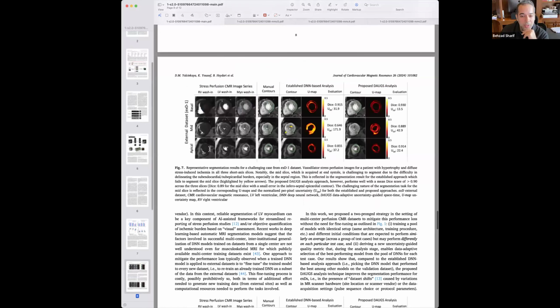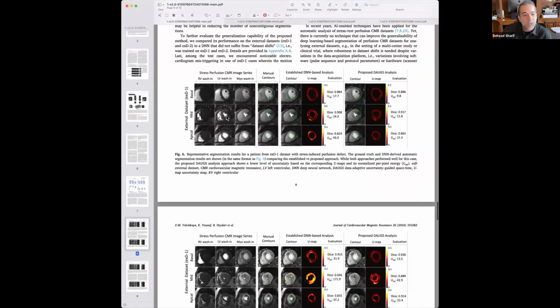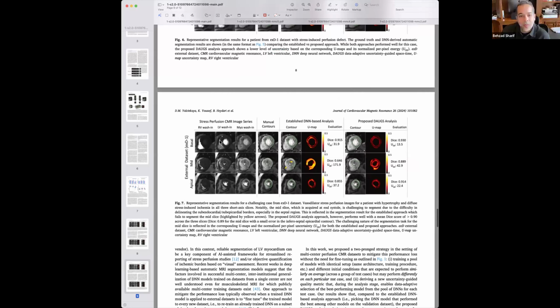So, for example, here you see a representative case of the first external data set where you have basal slices, different time frames, and there is a left circumflex subendocardial perfusion defect. You can see the manual expert contours are shown here. The single model established approach is here, and our proposed approach here. So we see both methods do well, but if you zoom in, there is improvement in segmentation accuracy in the proposed method.